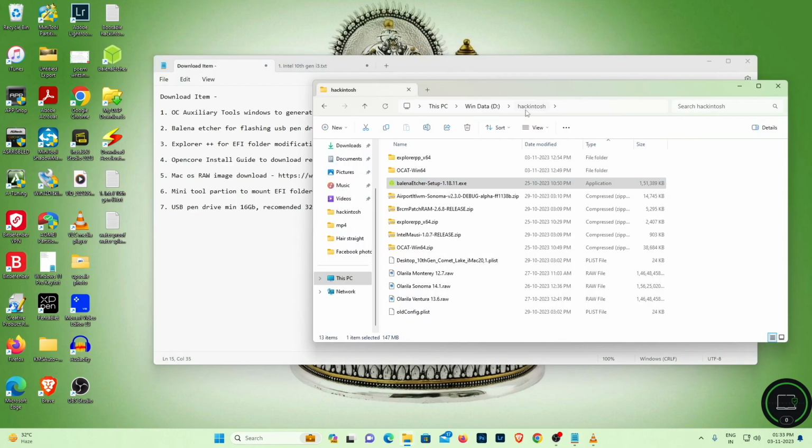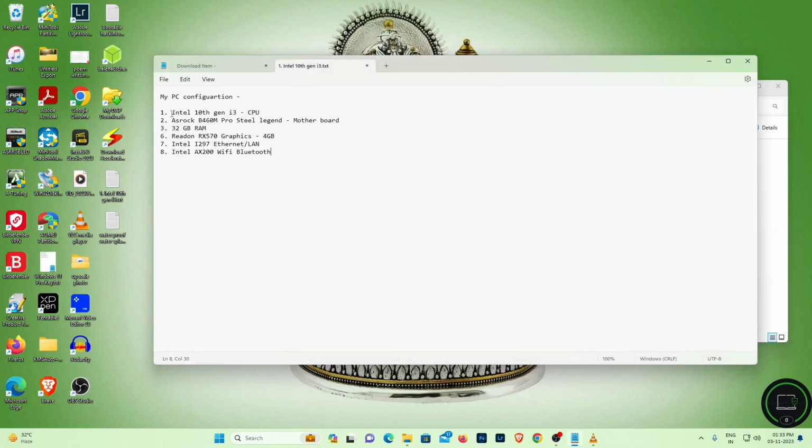I have already downloaded all the required items and kept them in a dedicated directory named Hackintosh. Some of the software has already been installed as it is used on a daily basis, but installation is very easy. What is the configuration of my PC? Intel 10th Gen i3 CPU, ASRock B460M Pro4 Steel Legend motherboard, 32 GB of RAM, Radeon RX 570 graphics card with 4 GB memory, Intel I219 Ethernet, Intel AX200 Wi-Fi and Bluetooth.